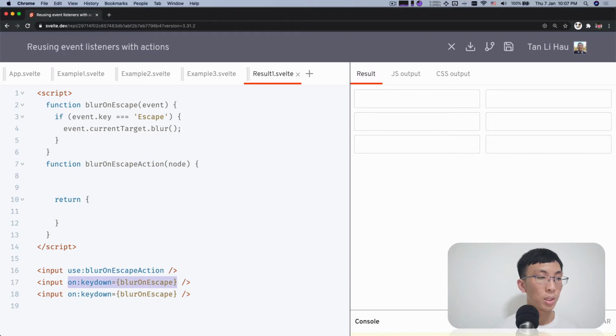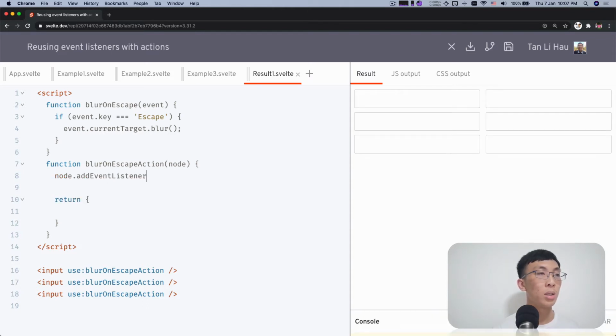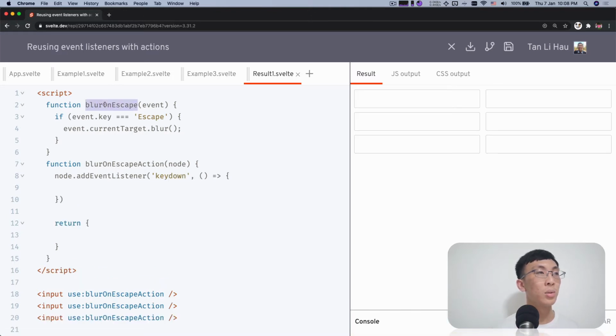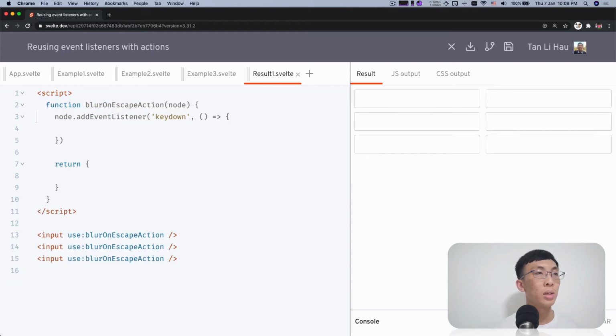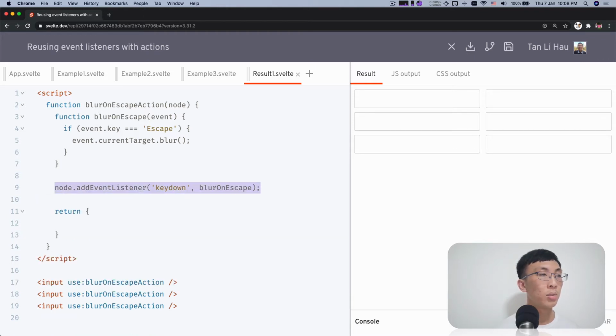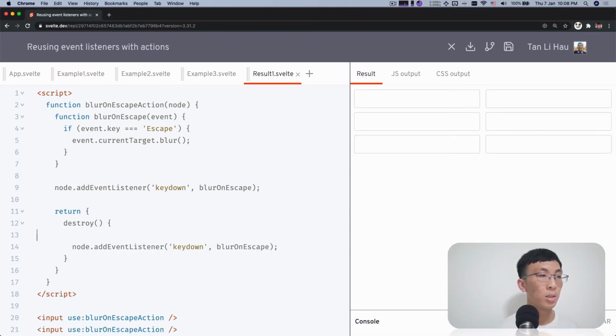Copy paste over multiple times. So if you use an action instead of an event listener, then you will have to add event listeners yourself, right? Which means that I will probably have to say node.addEventListener keydown, and then I'm going to have the same event over here. So I'm going to copy this over and have it here instead. All right, so blur on escape, I'm going to pass it over here, and I'm going to return a destroy. I'm going to remove the event listener instead.